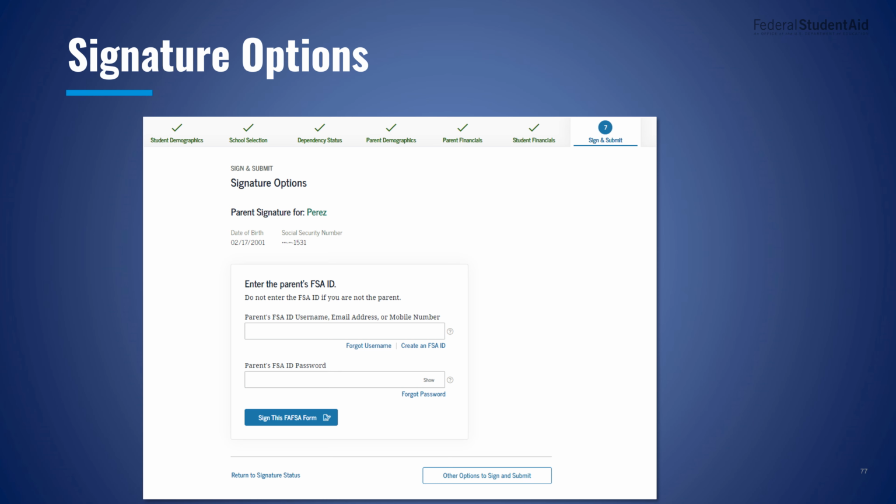There is the option, if the parent is not a legal U.S. citizen or resident and has no social security number, so does not have the option to get an FSA ID. If you see on this screen, there are other options to sign and submit down here on the bottom. If you click on that, you'll be able to print a signature page. That's where our parents without a social security number can print that signature page, sign it, and send it in. So you do not have to have a social security number to complete this process.